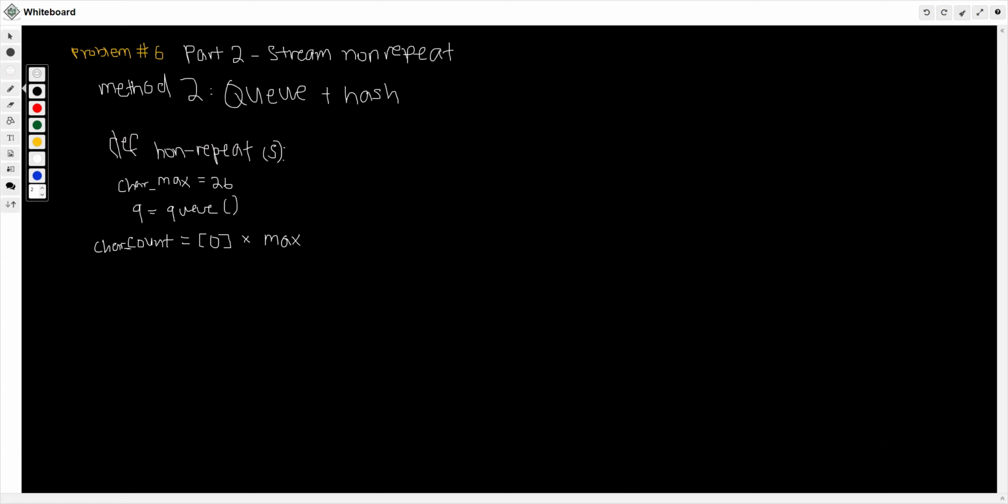And we're gonna traverse the whole stream. We do that with a for loop, for i in the range length of the stream. For everything that comes through, we're going to put it in the queue. So stream at i as it comes through. And then we're going to increment.